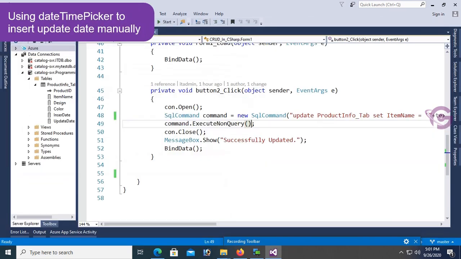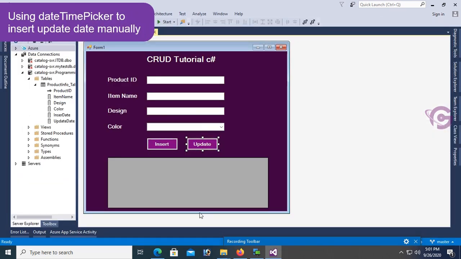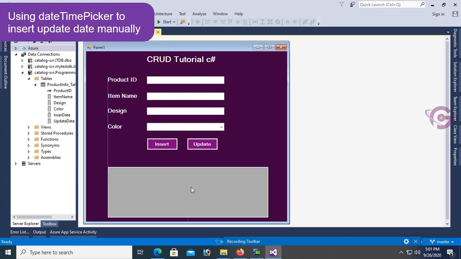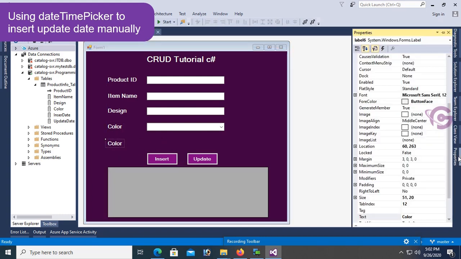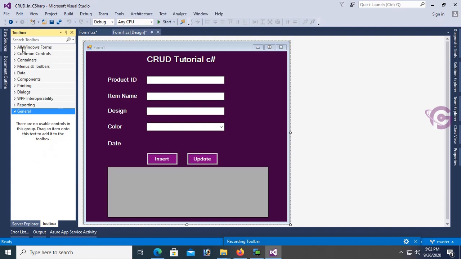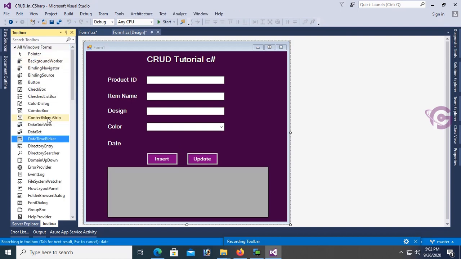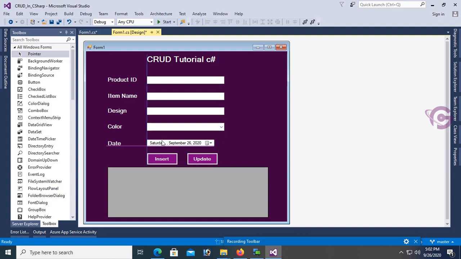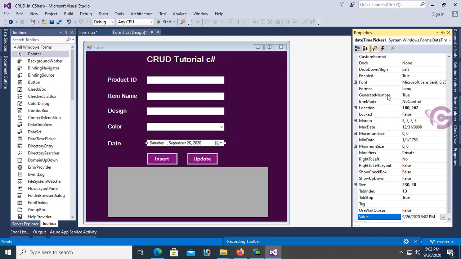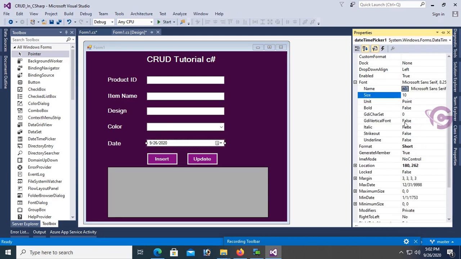Using datetime picker to insert update date manually. Now I am gonna add a datetime picker to insert update date manually. In that case, add a datetime picker control and a label control. The text of this label is date, and control is datetime picker. The name of the datetime picker control is datetimepicker1. You can see in the properties of datetimepicker1, format short, font size 10, font bold true.